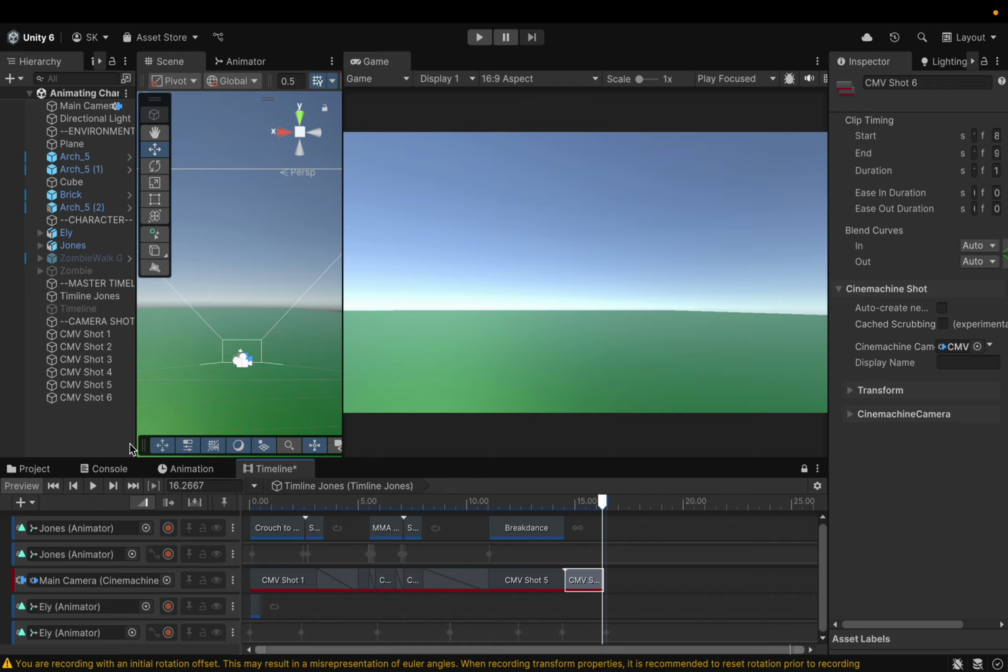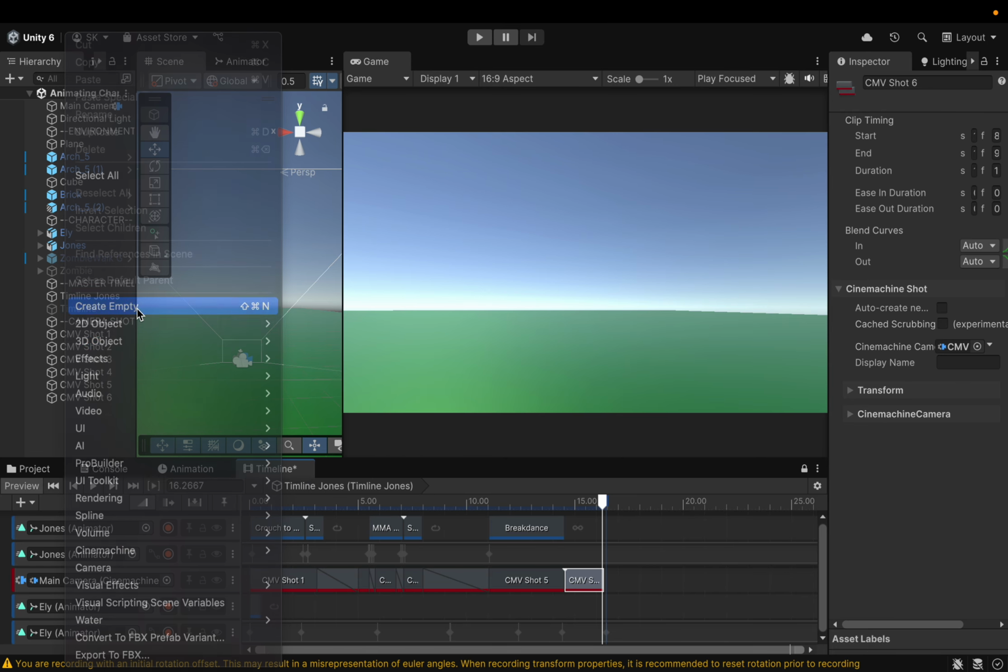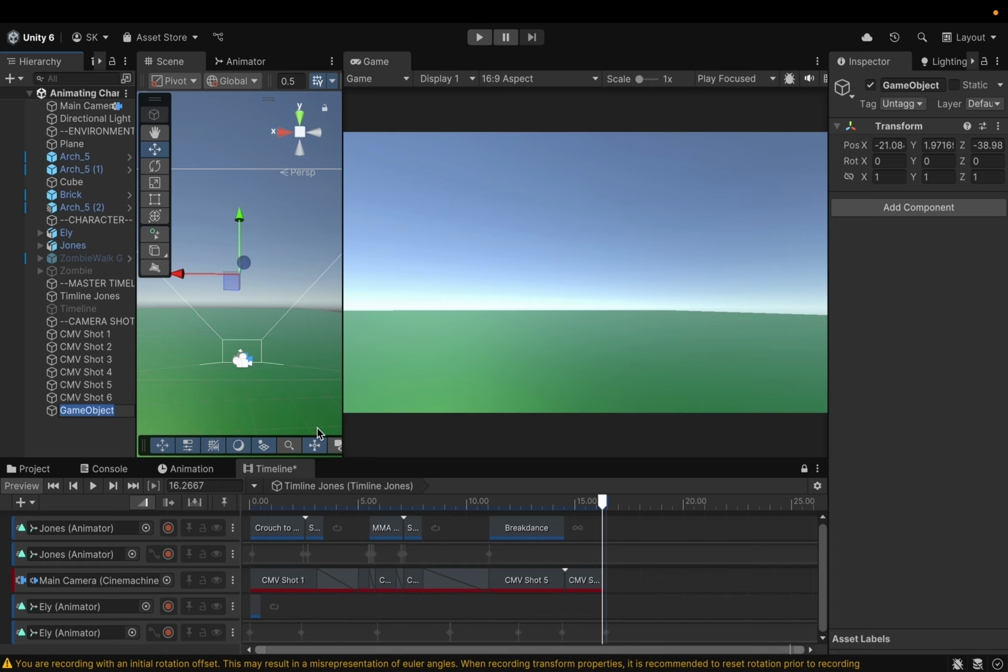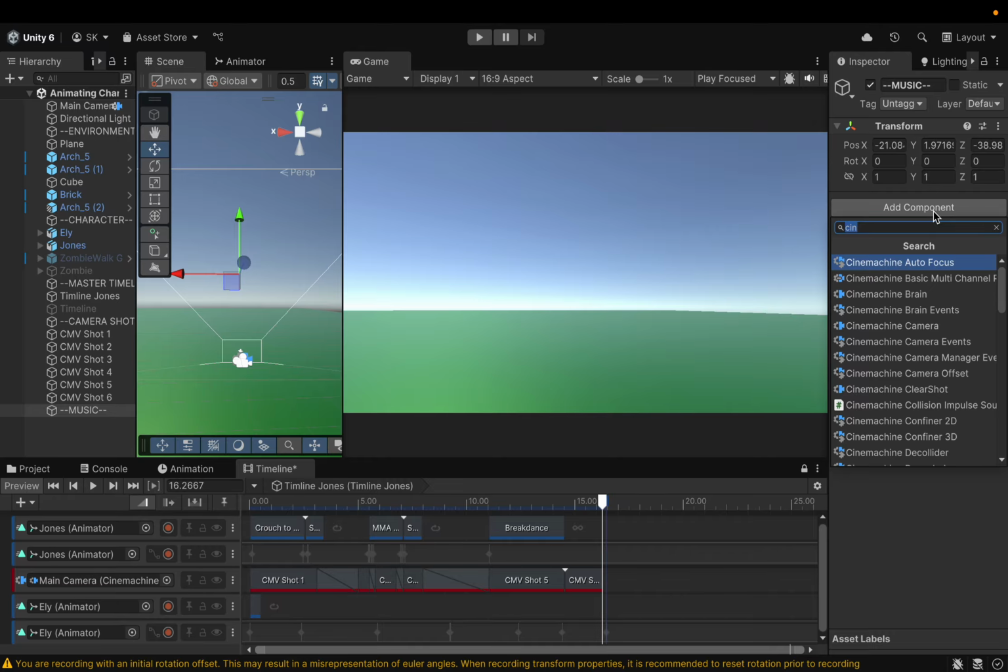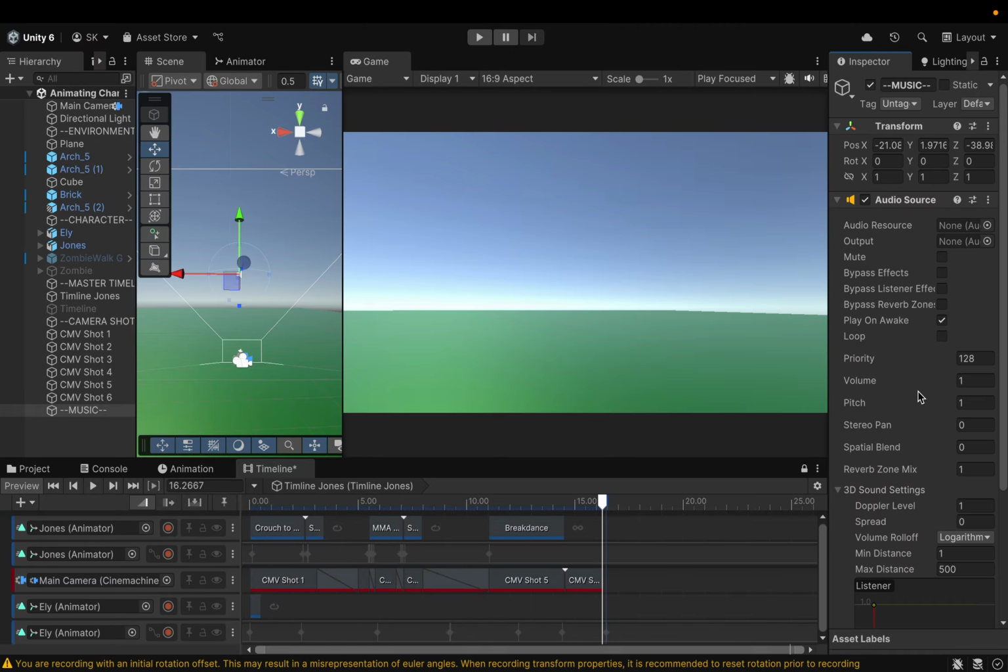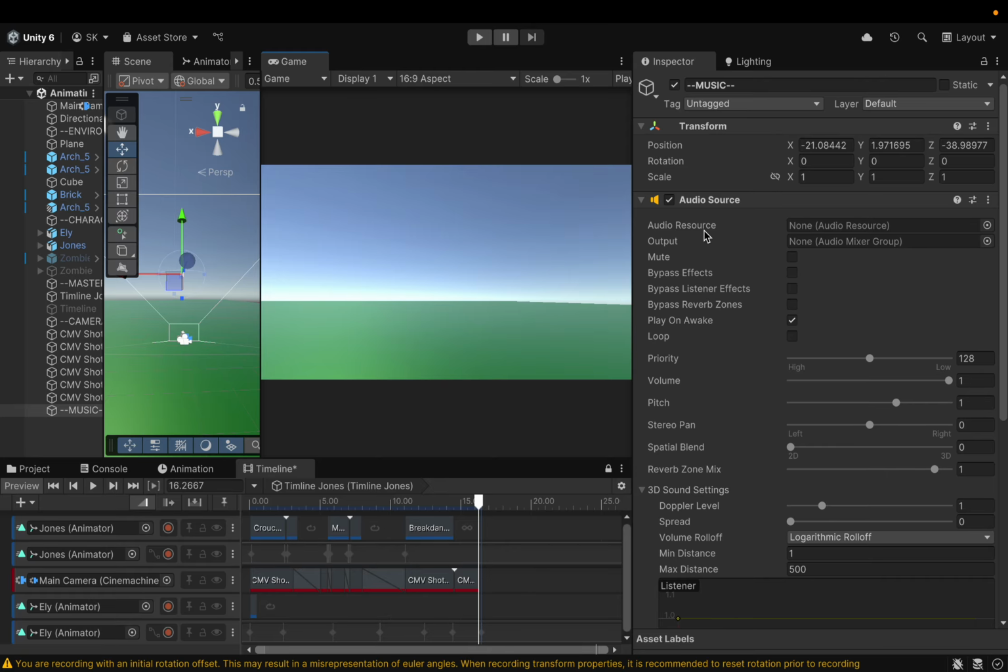If you don't remember how to add music, I'll tell you really quickly. You add an empty, and I would call it music. Okay. And on your music, you just need to add an audio source. You need to look for audio source. Okay. And just drag in your audio clip here. Okay. If you have a bunch of different audio sources, that's fine. But this is one that you would use for overall music.